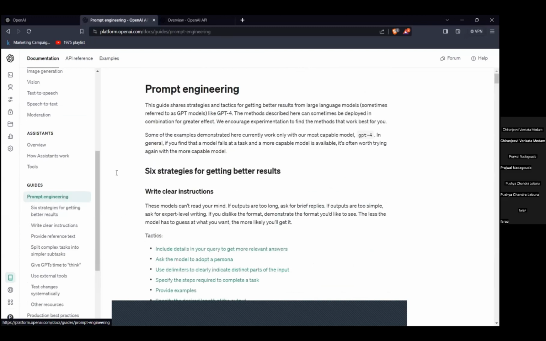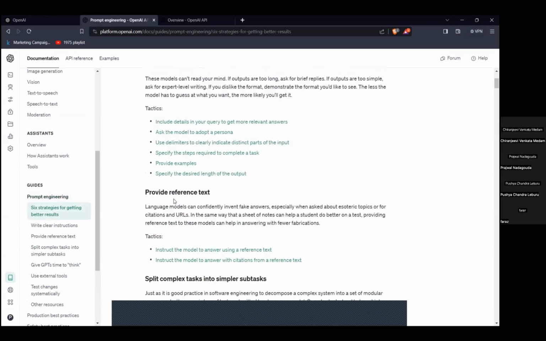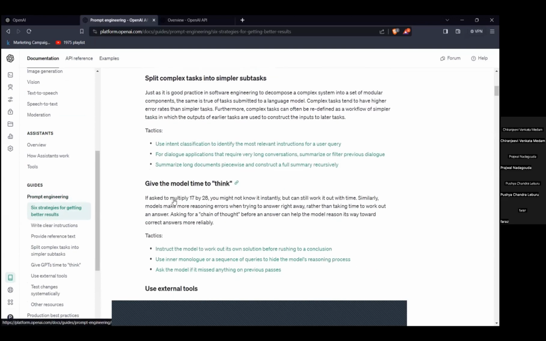And here is the guide section, where it talks about prompt engineering and how you can make use of ChatGPT to design your own chatbot, and more details will be here.